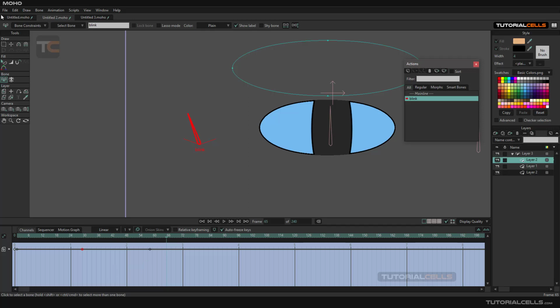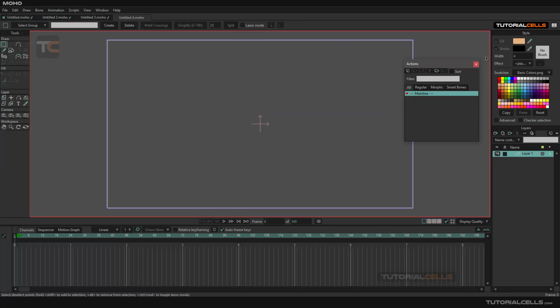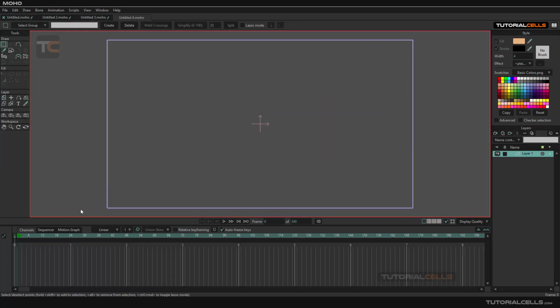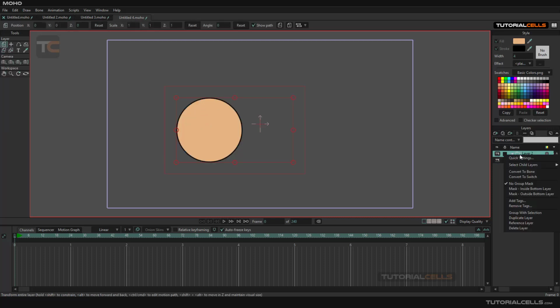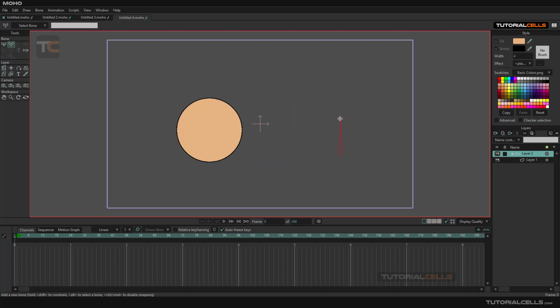Nice. Let's give you another example for a better understanding of actions. For example, we create a simple object here. I want to create a bone for creating the point animation of that. Right click, group with selection, convert to bone. I explained it before. And we can create a simple bone here for controlling that. For example, we want to create a mouth simulation. So this is our bone.